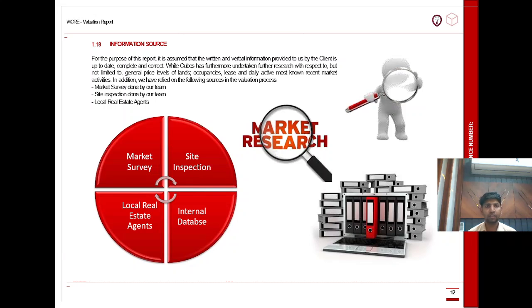For the purposes of this report, we assume that the verbal information provided by the client is to be updated, completed, and corrected. Furthermore, we undertake further research, including but not limited to price levels of land, occupations, leases, and daily activity in the most recent market activity. Market survey done by the team, site inspection done by the team, and local real estate agents, by which we can get the information to complete our valuation.